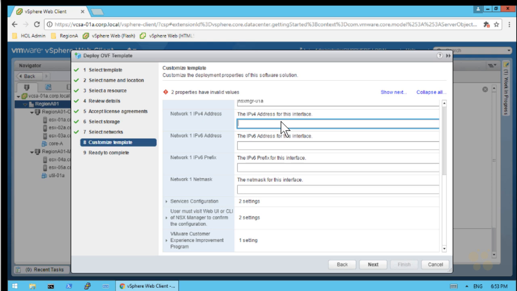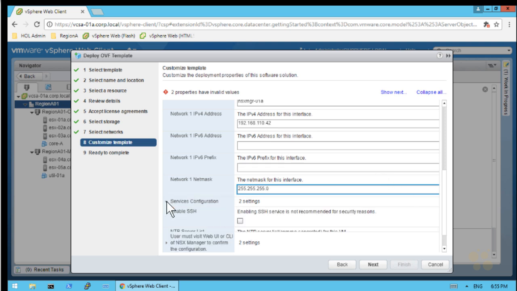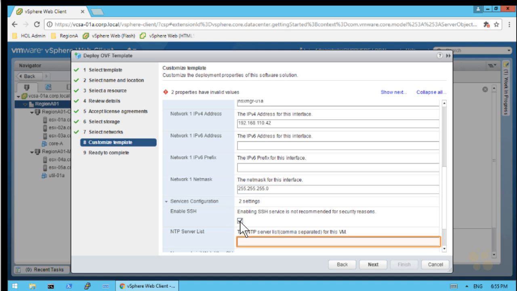And for that, we're going to put in 192.168.110.42 for the IPv4 address. And then for the network mask, we'll use a 255.255.255.0 subnet mask. We'll expand our services configuration and enable SSH support so that we can directly connect using a client such as PuTTY.